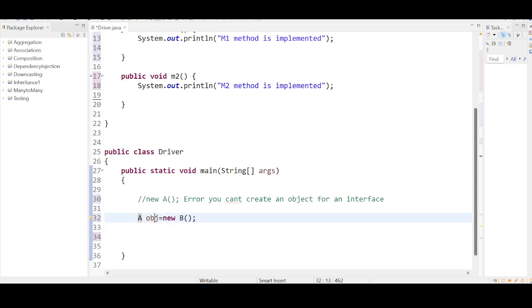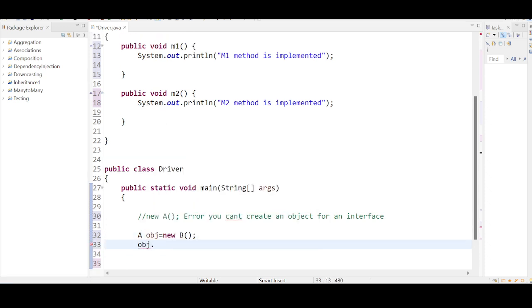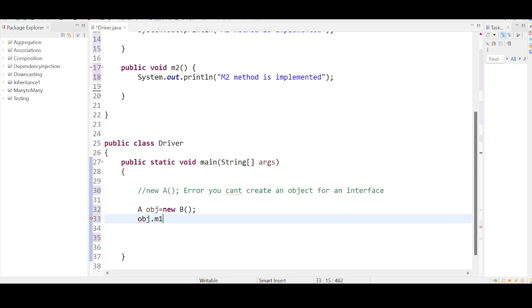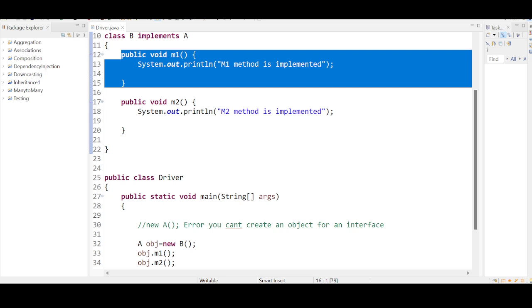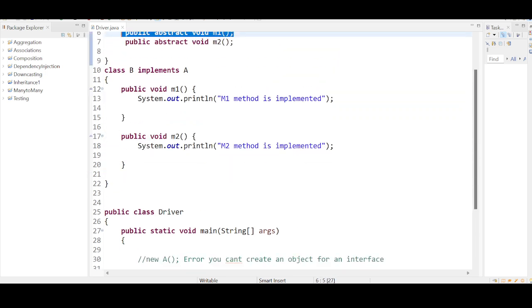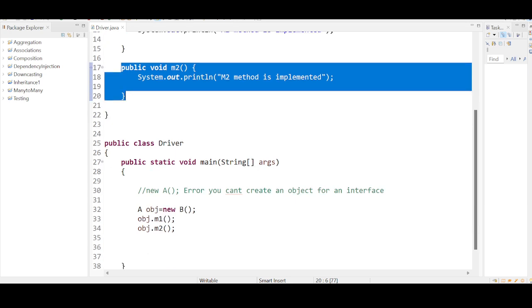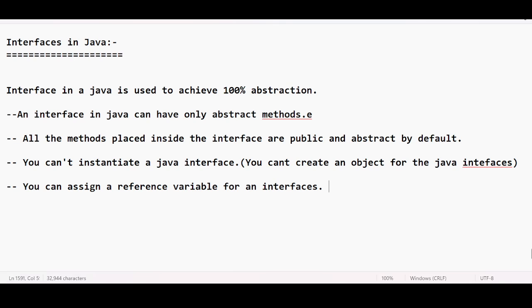By using this reference variable, I can execute the m1 method as well as the m2 method. Let me run this. M1 method is implemented. These methods are getting executed because they are overriding the interface methods. Obviously, this method will be given a chance for execution. Are you getting this? So what is the next thing that we need to discuss?